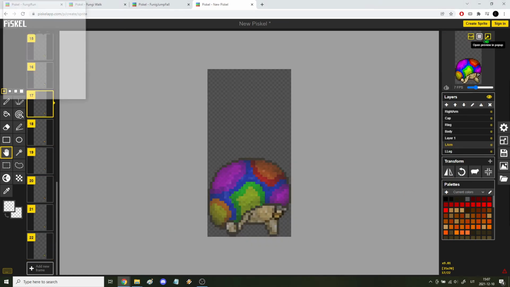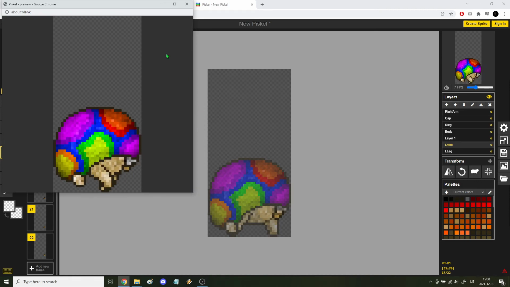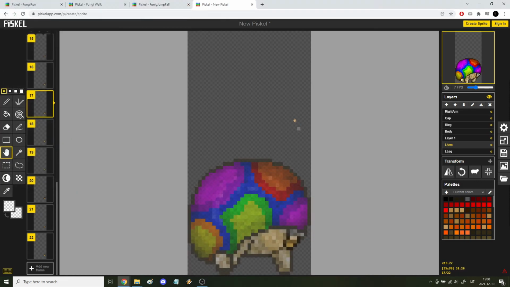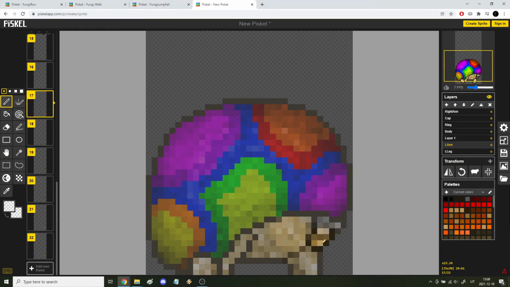And now let's just preview. It's crouching. So that's just my idea of how to make this character crouch. I just came up with this one because it looks a little bit more fun.